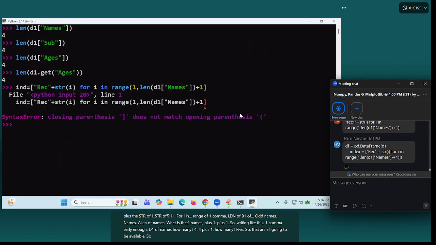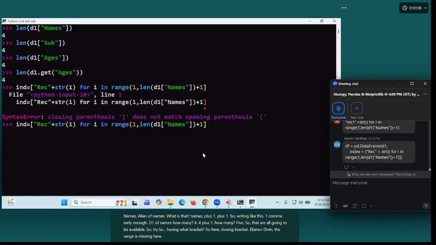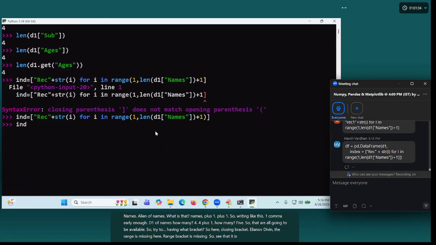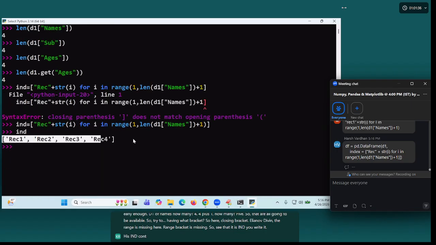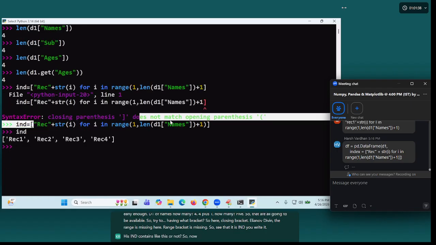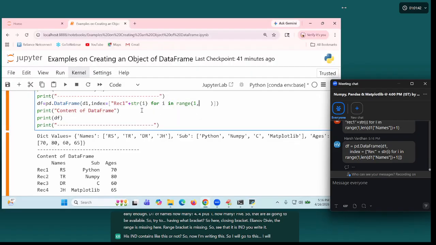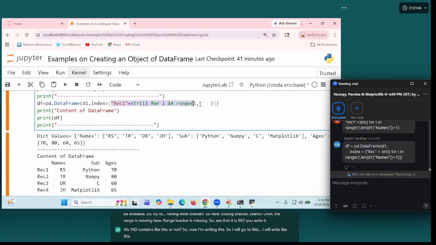So try to have what bracket? Here the closing bracket, LEN of D1, range is missing here. The range bracket is missing. So see that it is IND, you write it. Does IND contain it like this or not? So now I am writing this. I will go to this. I will write like this. This entire thing I will write here. That's all.